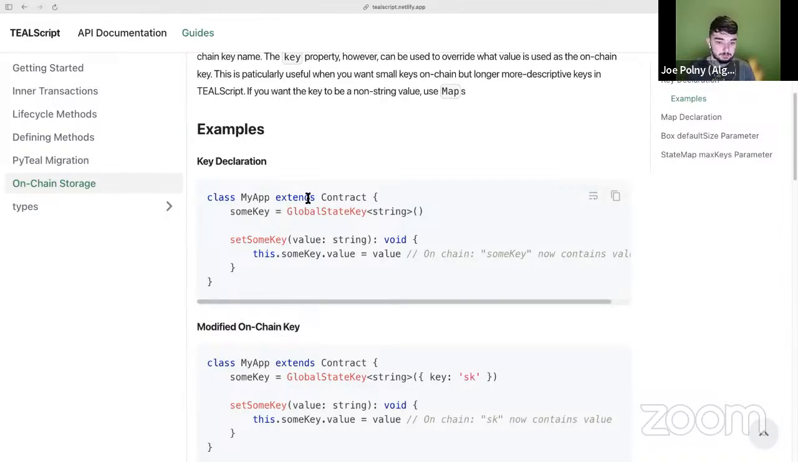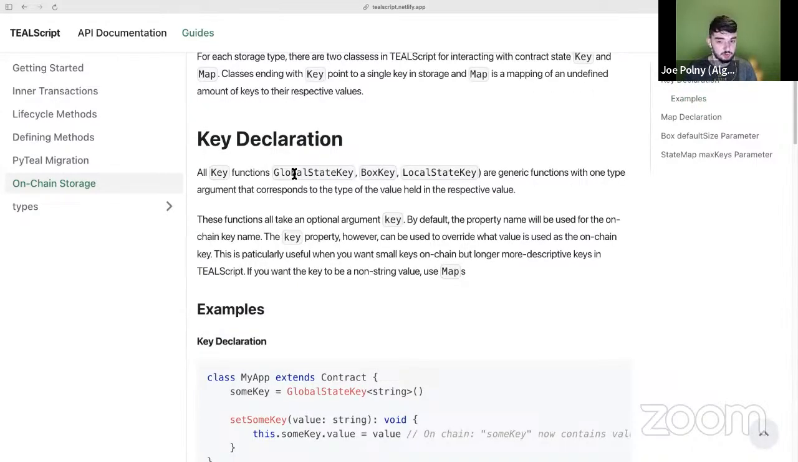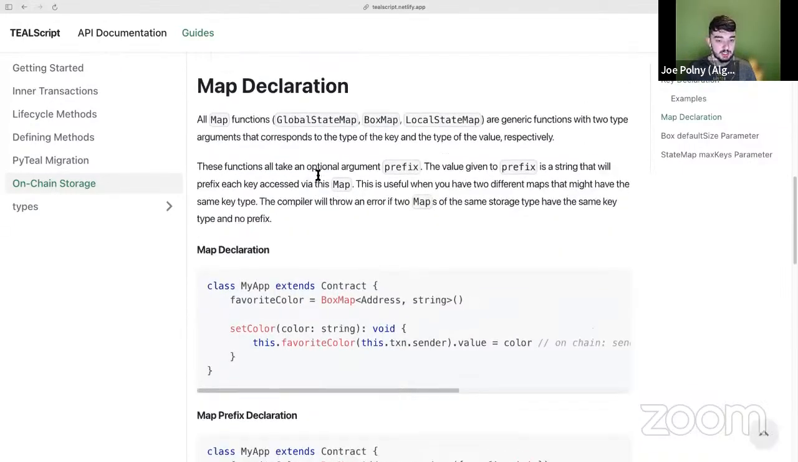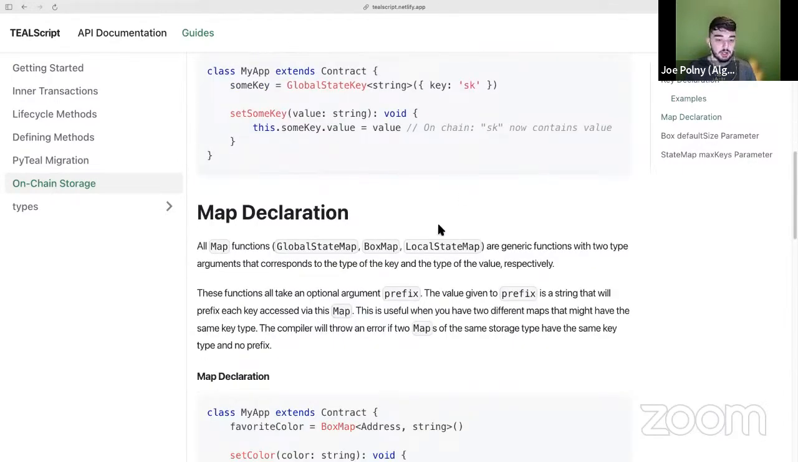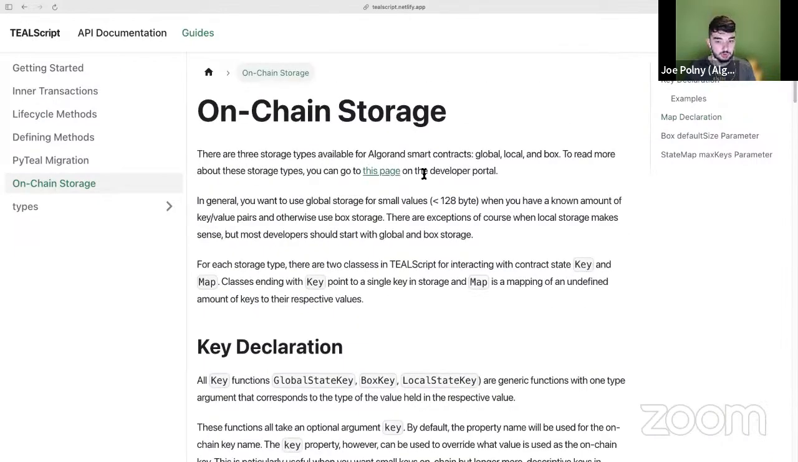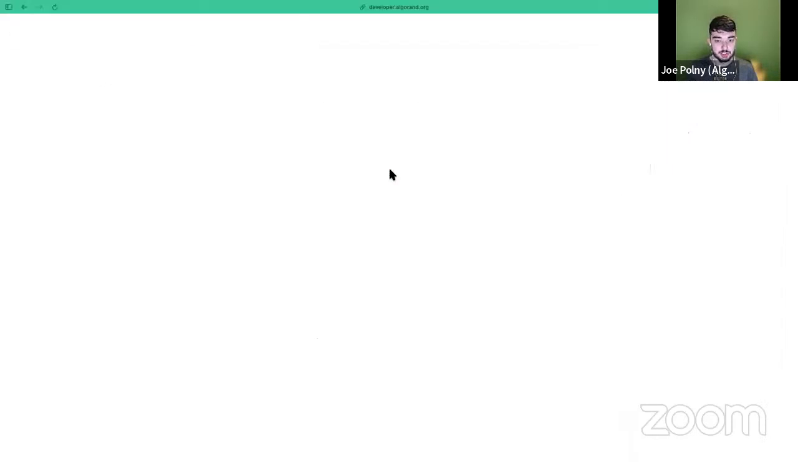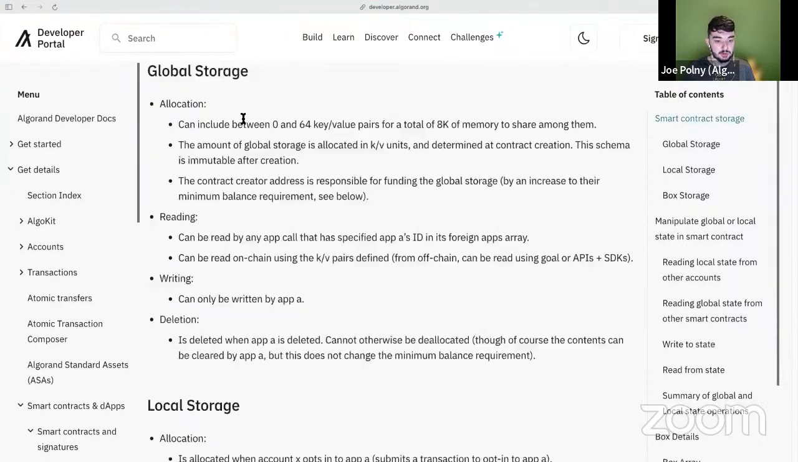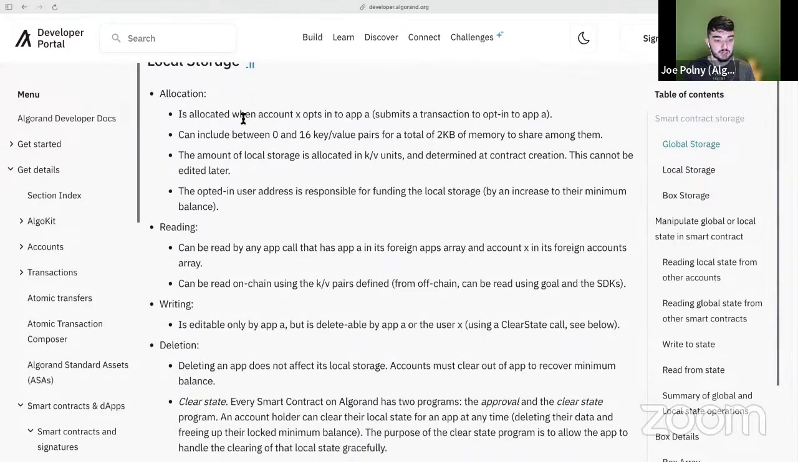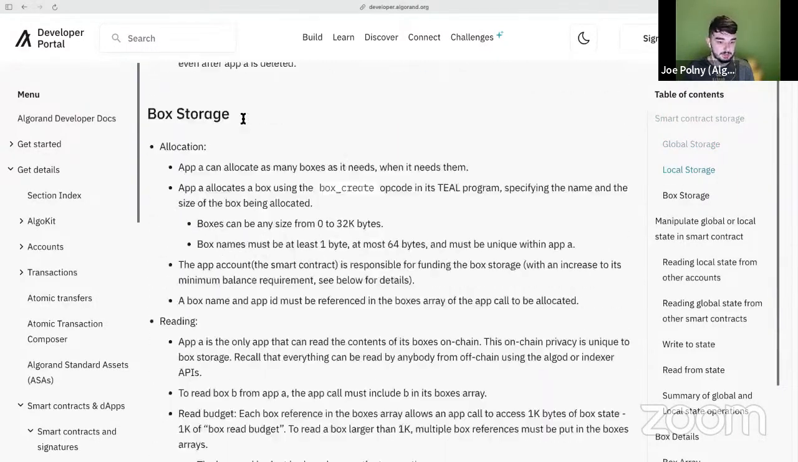And again, of course, because we have all these different primitives, global, local, and box, there are different pros and cons to using those. But the key is that you can use either a direct single key or a map. If you want to learn more about this, you can see here in our documentation, we have a couple more features available when defining state. Also, on this documentation page, there's a link. To read more about these storage types, if you come to the developer portal and follow that link, it'll give you the details of the differences between all the different kinds of state.